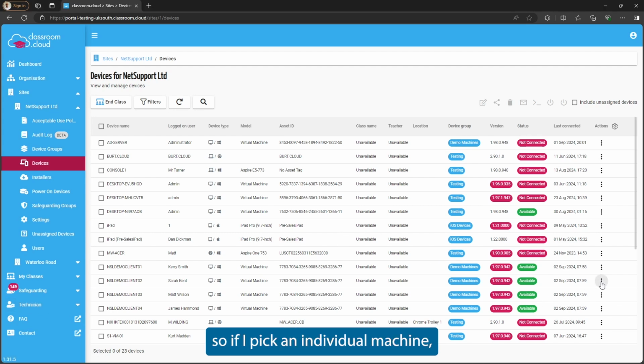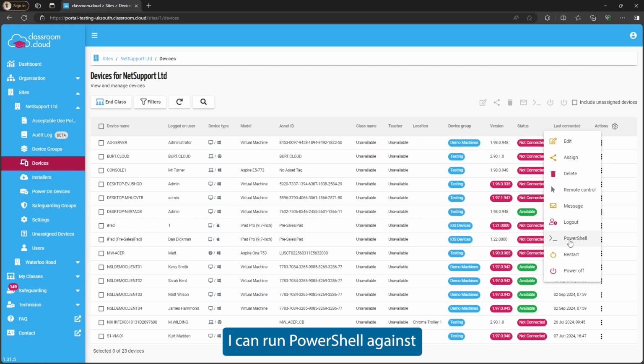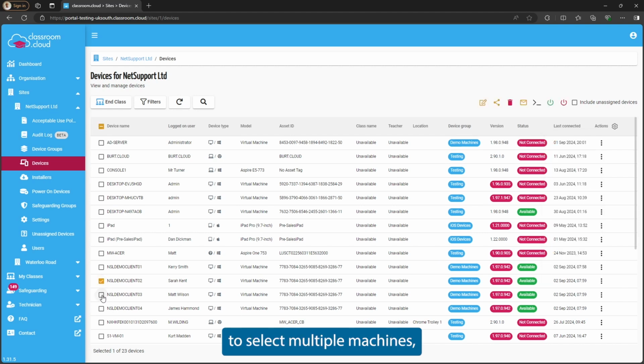So if I pick an individual machine, I can run PowerShell against just this specific machine, but I've also got the ability to select multiple machines, and I can use the bulk PowerShell command at the top of the window here. So I'm just going to give you a quick demonstration of this.